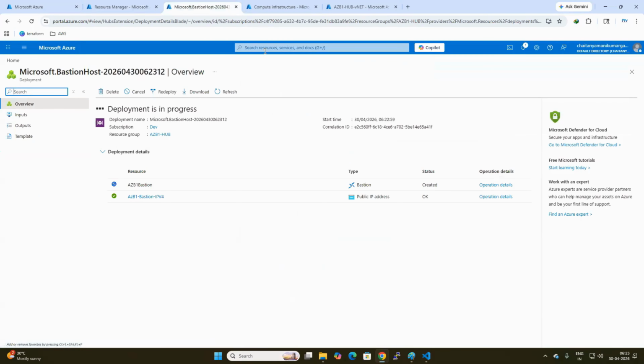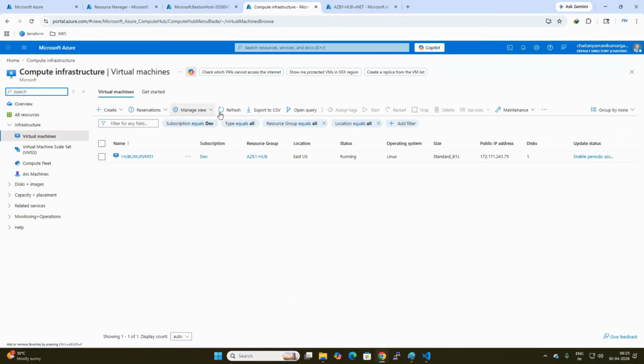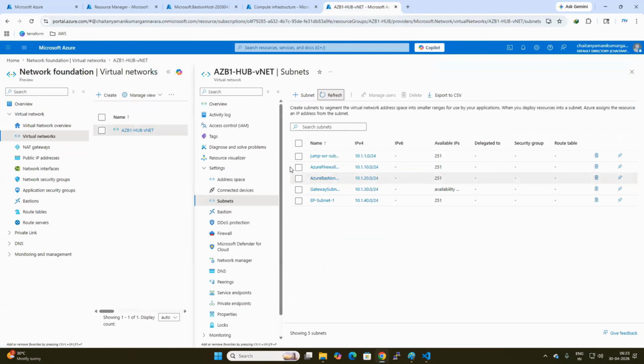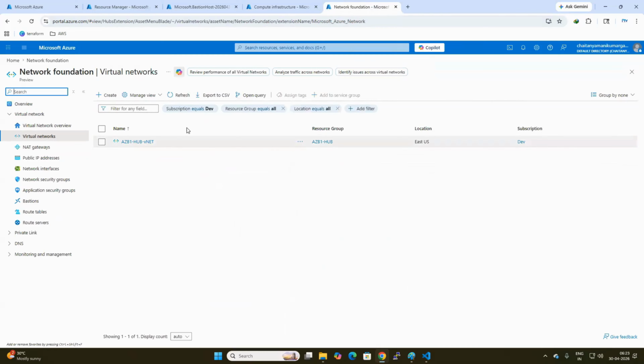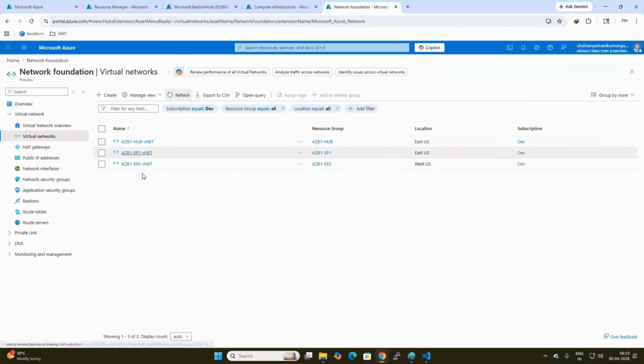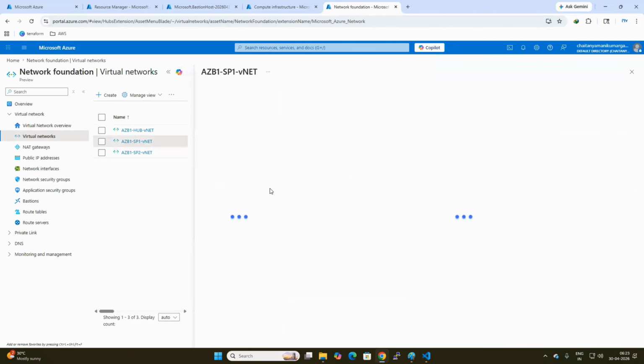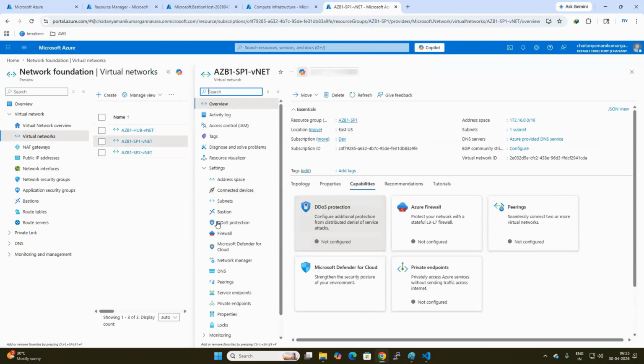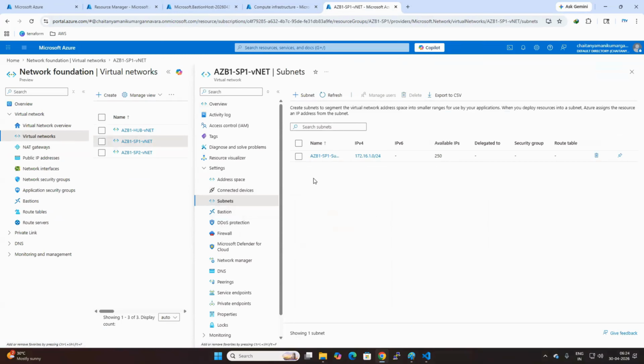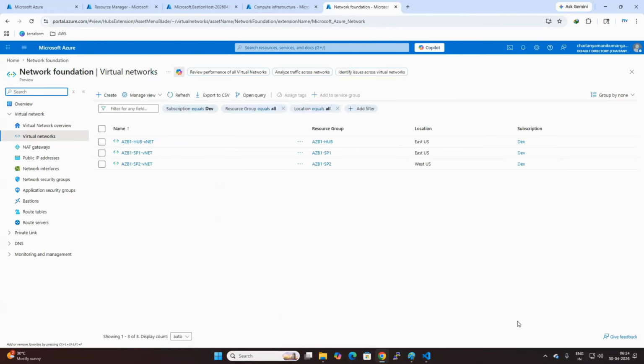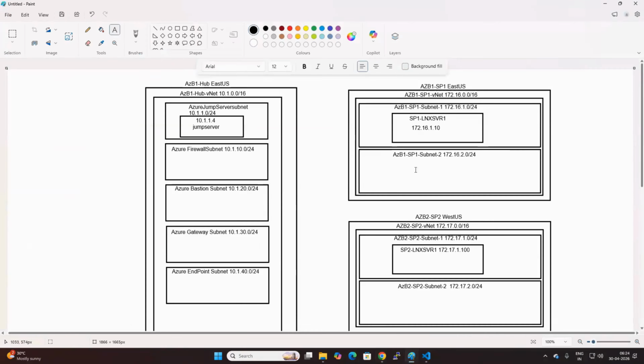SP1 is there. Under virtual machines, we need to have the SP1 Linux server, and this is my VNet, the SP1 VNet, which got created with the subnet Azure SP1 subnet, with the IP address range as 172.16.1.0. Okay, good. Now, what is this hub?